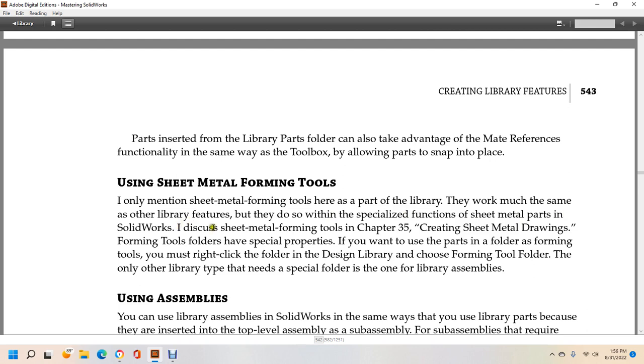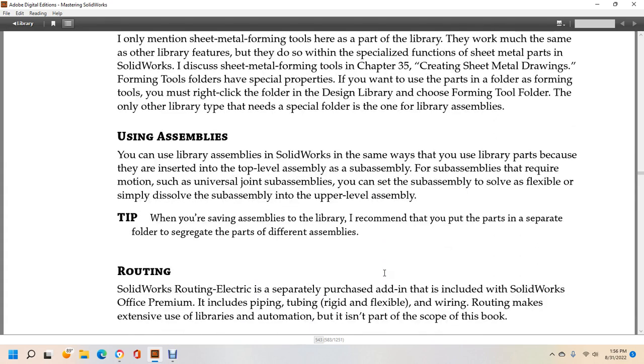Sheet metal parts in SolidWorks. I discuss sheet metal forming tools in Chapter 35, Creating Sheet Metal Drawings. Forming tool folders have a special feature: if you want to use the forming tools, you must right-click on the folder in the design library and choose Forming Tool Folder. The only library type that needs a special folder is the library assemblies.